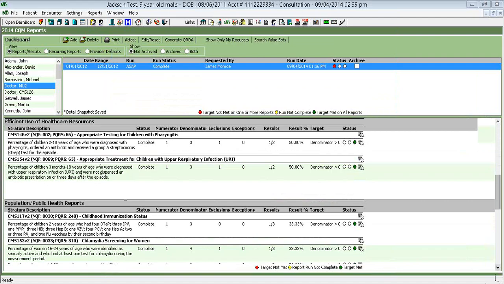It's broken out into 3 sub-measures, and those are the overall patients 16 to 24 years of age who are identified as being sexually active and had at least 1 test for chlamydia during the report period. Those women that are 16 to 20 years of age who are identified as being sexually active and had at least 1 test for chlamydia during the measurement period. And also the percentage of women 21 to 24 years of age who are identified as sexually active and had at least 1 test for chlamydia during the measurement period.